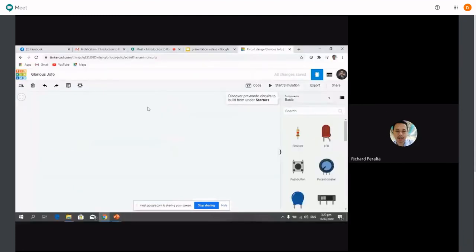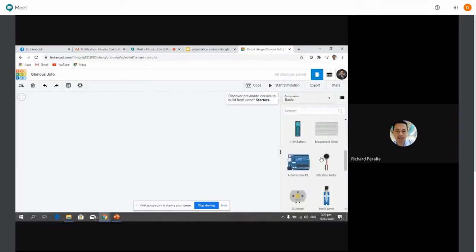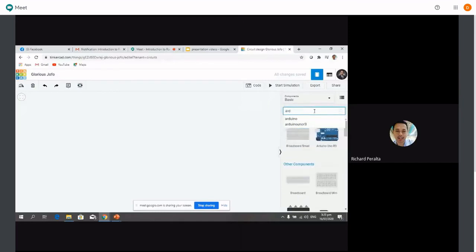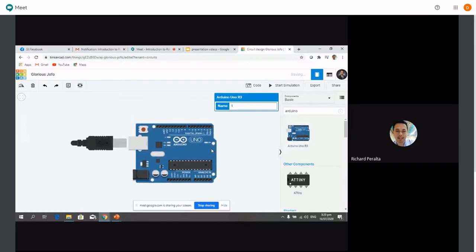Okay, let's see. So this is your workspace. All of the components are placed here, and this is your parts. It's like having your own virtual Arduino kit. For this project, we're going to use our Arduino. You can just search for it here, then you can just drag it outside, just like so.